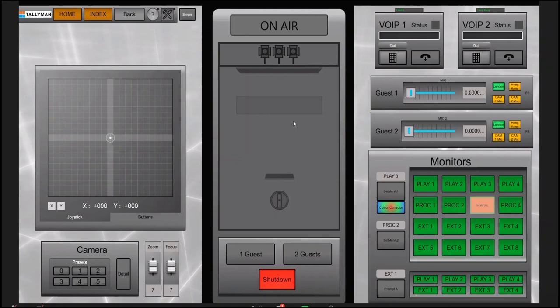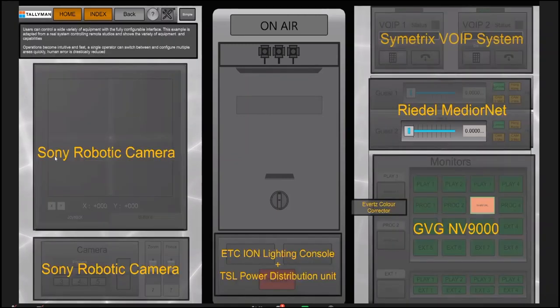So, for example, on the left here, you can see the types of control that we have in this solution. Here we've got Sony robotic camera control, we've got lighting control, and power unit controls as well, so we can control PDUs. We have VoIP control up in the top right, and below that we're controlling a Riedel MediaNet, and then we're talking to a Grass Valley NV9000 system and an Evertz color corrector as well.